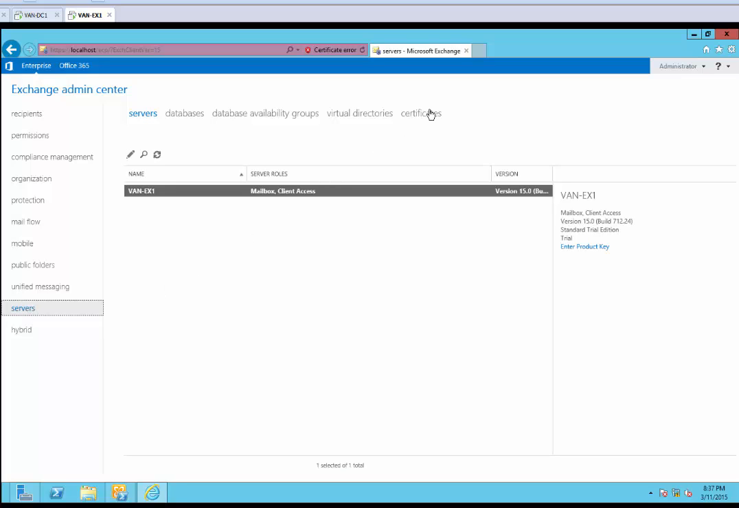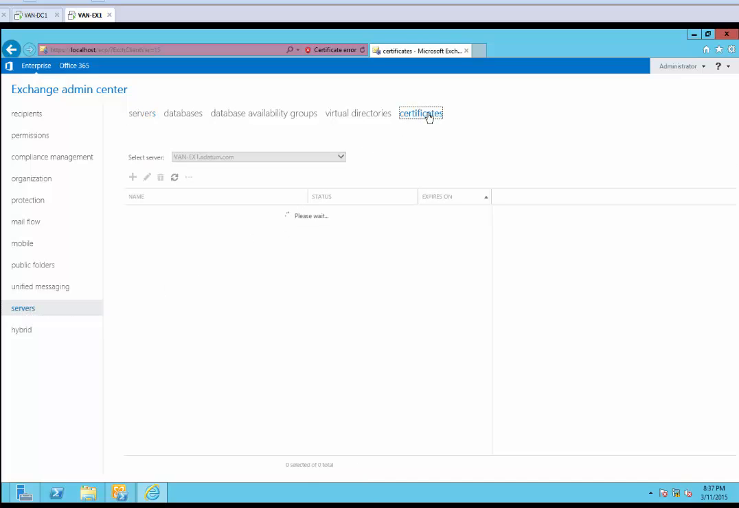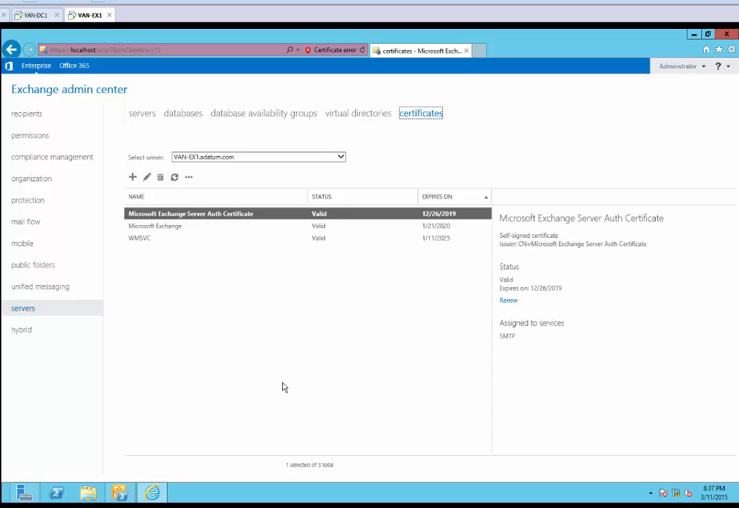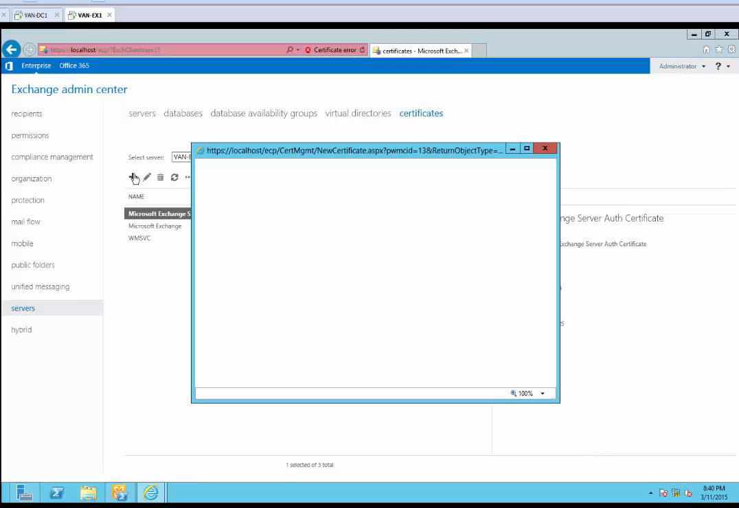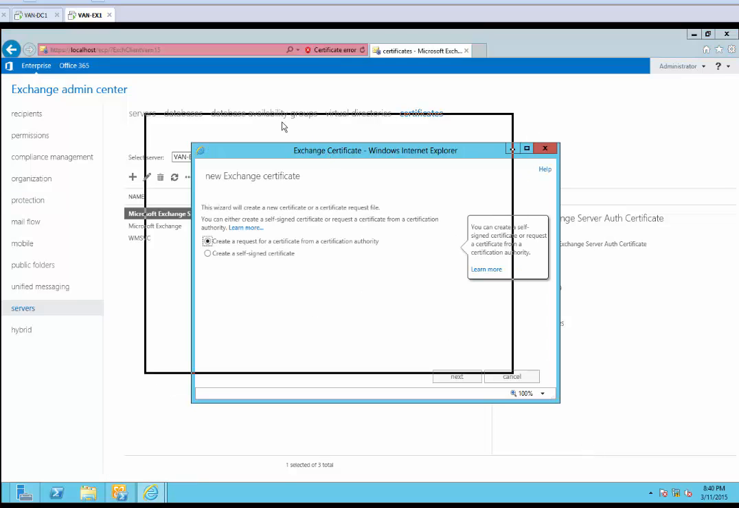Click on server in Exchange Admin Center, and then click on certificates. Microsoft Exchange Server certificates, there are 3 certificates already installed. But they are all self-signed certificates. So new Exchange certificate. Create a request for a certificate from a certification authority.